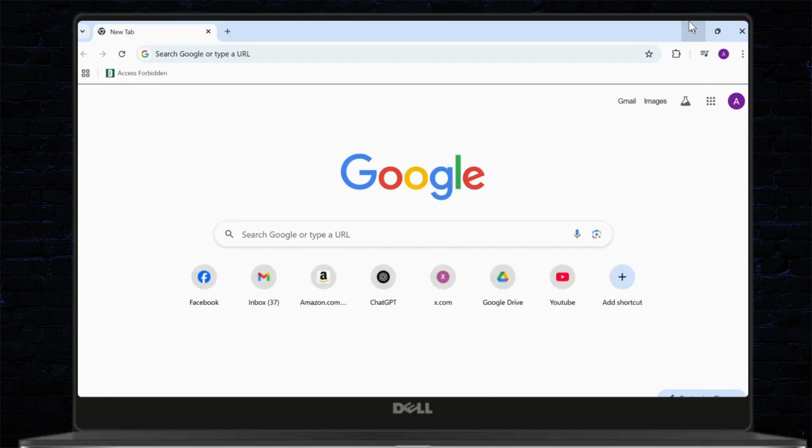In today's video, I'll teach you guys how you can download Need for Speed Most Wanted on your PC. So without any further ado, let's dive right into it.